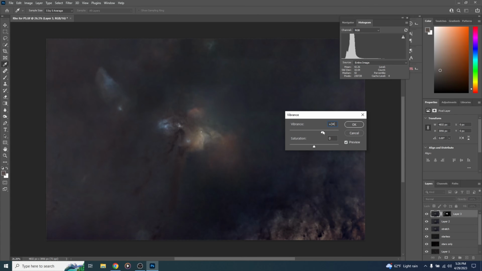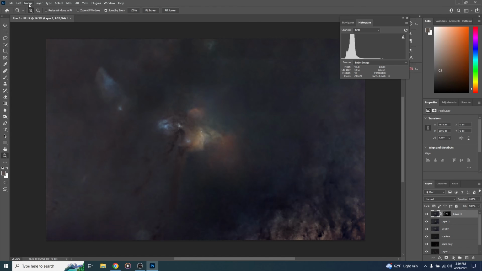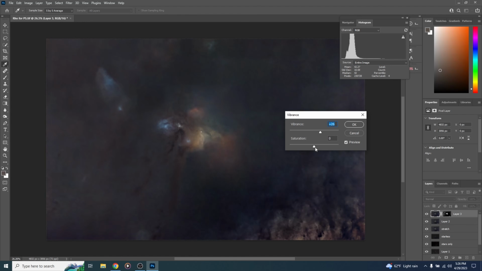I'm going to turn Vibrance and Saturation up a little bit. It's starting to look really good. Let's do that one more time, Image, Adjustments, Vibrance. Yeah, those colors are really starting to pop.